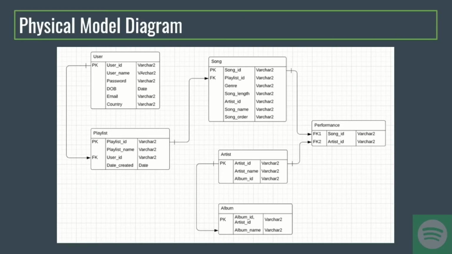Hi, my name is Patty, and I'm going to review our physical model diagram and the overall explanation of how that went for our team. So on just the general overview for the diagram, you can see our user table, our playlist table, song table, artist, and album. We also had a performance table, and that was because we allowed for multiple artists to perform on multiple songs, so we had to have a way to keep track of that.